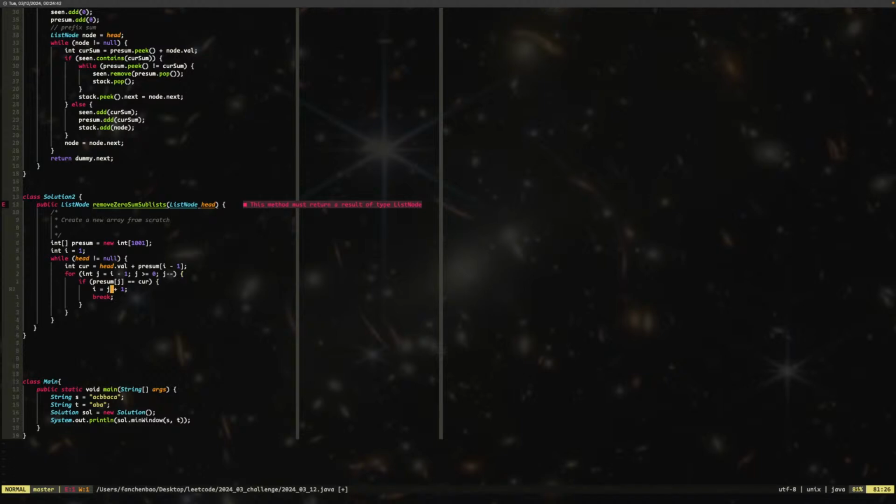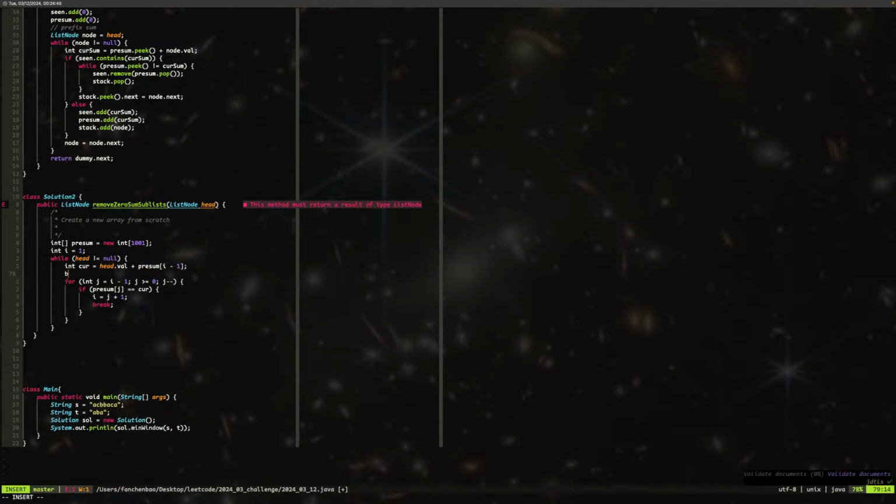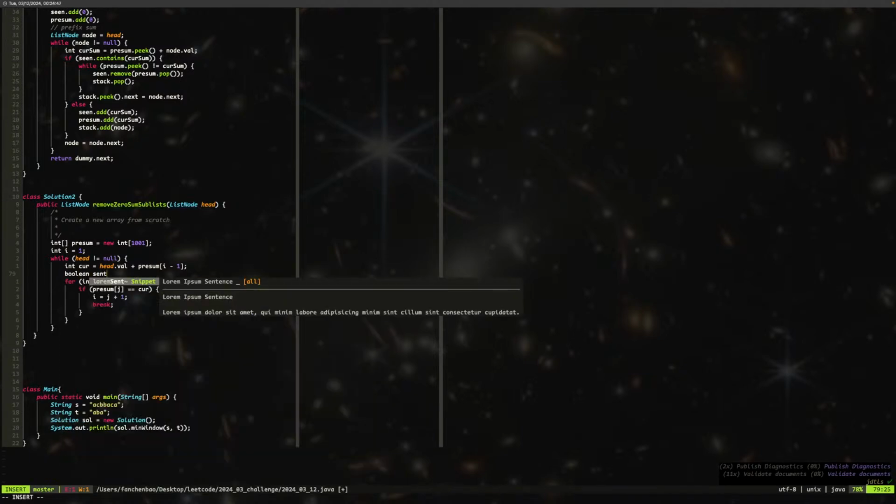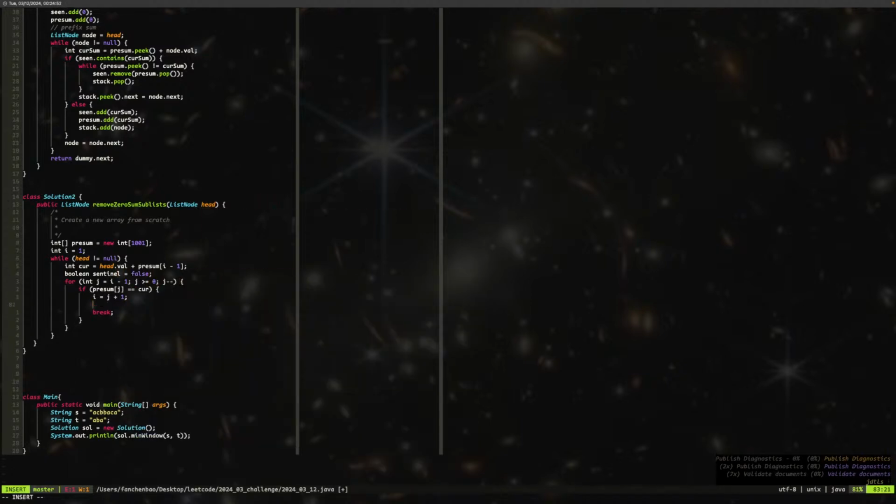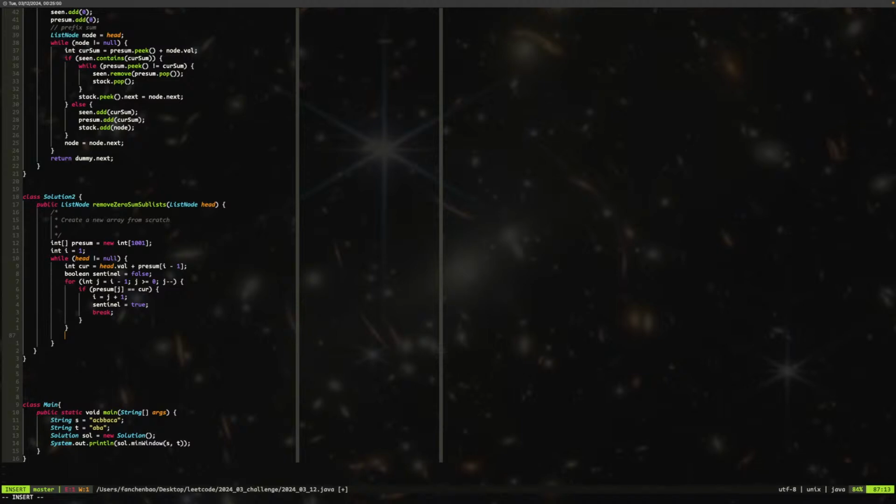We should have a sentinel, right? A boolean called sentinel that is false, and once it's hit, sentinel equals true. Once we get out, we can check the sentinel. If sentinel is not true, then we need to put it in. But if sentinel is true, we stay in that position, that j plus 1 position. We don't really move, and we just go on to the next one because these parts will be removed.